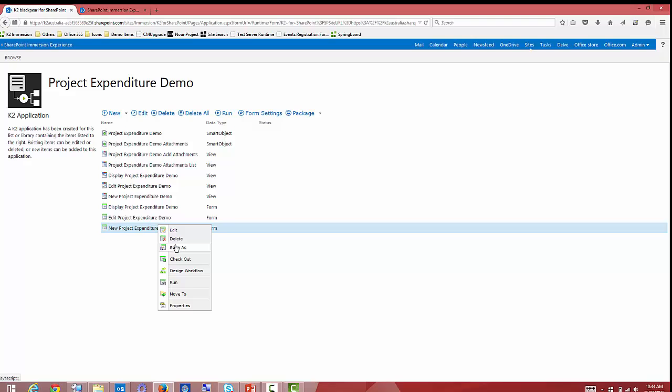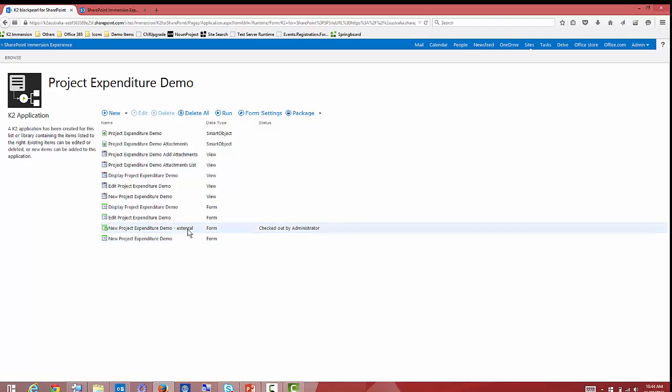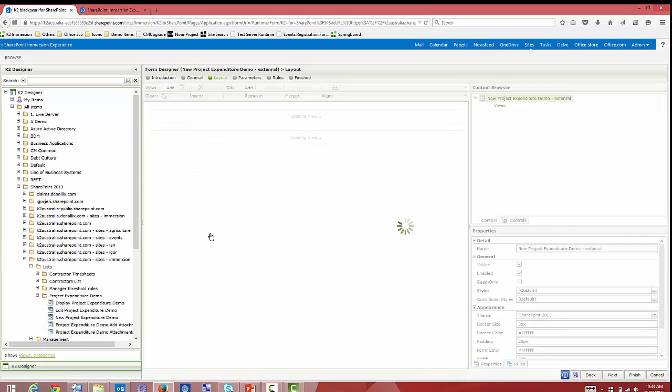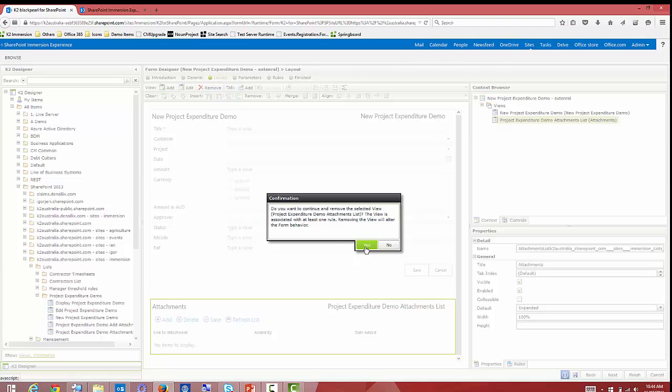It's the one that we've been working on. Let's just save that as. I'm going to call this external. A little bit of a typo there. Let's go and edit it and make a modification to this now. I don't want to see the attachment, so let's get rid of that.